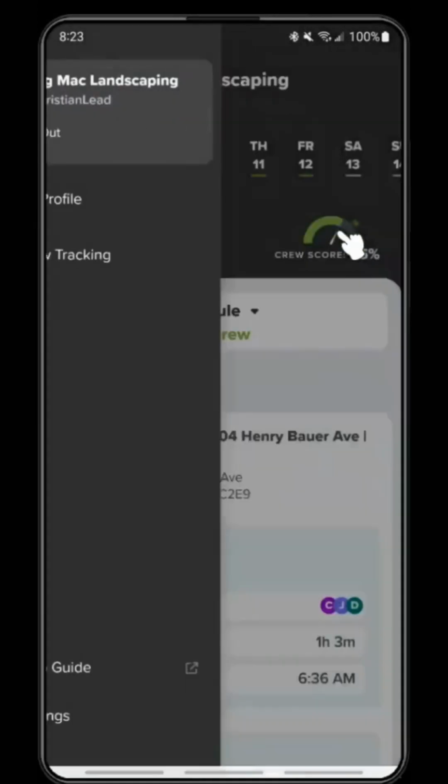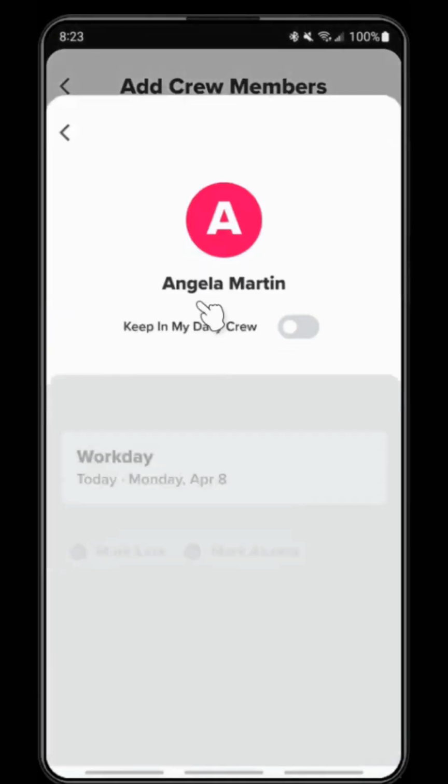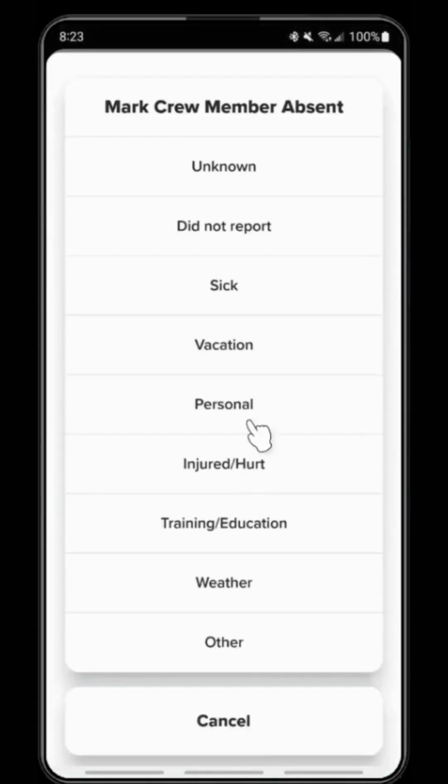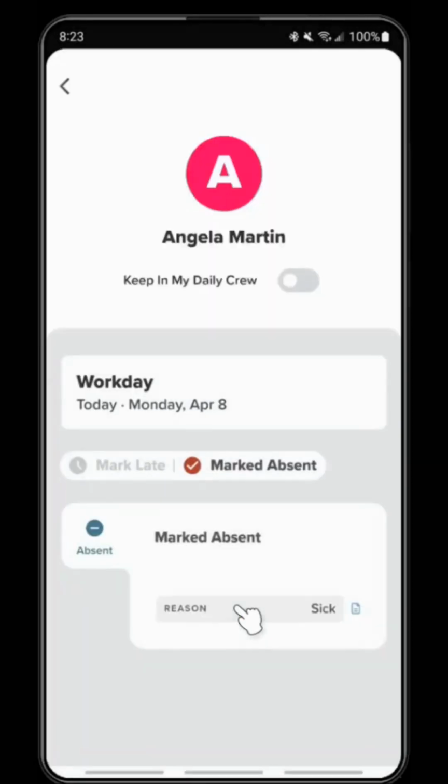To add any employee who is absent to your timesheet, click on Today's Crew and find the absent employee. Select them and click on Mark Absent. You can select one of the reasons for absence and you can add notes. This will be tracked on the timesheet for office review.